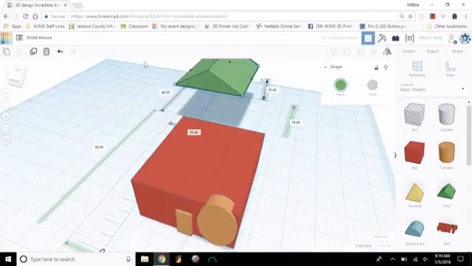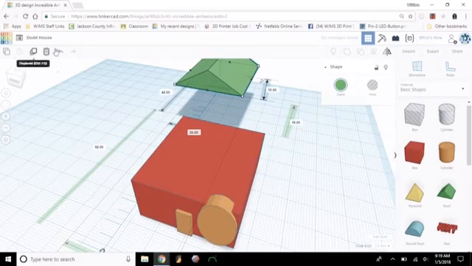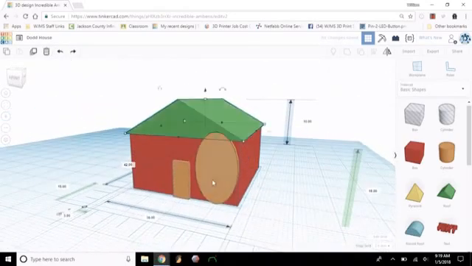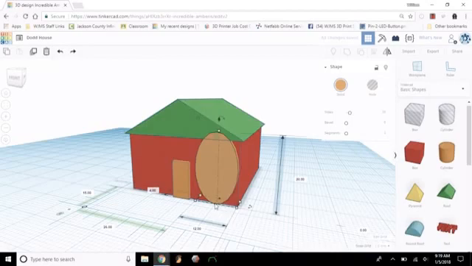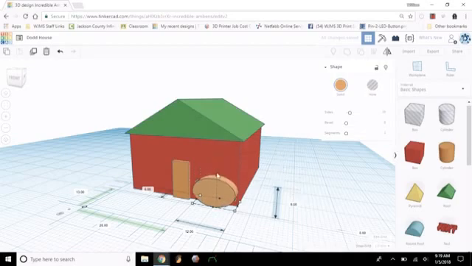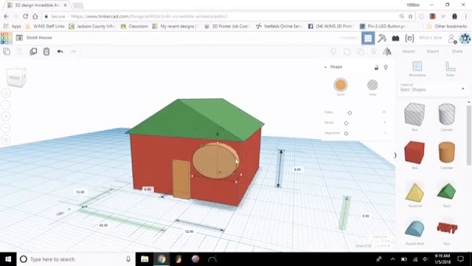Uh-oh, clicked on the wrong thing. Now, anytime you mess up, you can click the back button or undo button, and it'll move everything back to where it was before you messed up. So let's see if I can resize my shape here. There we go. All right, click on that black triangle, make it go up in the air.